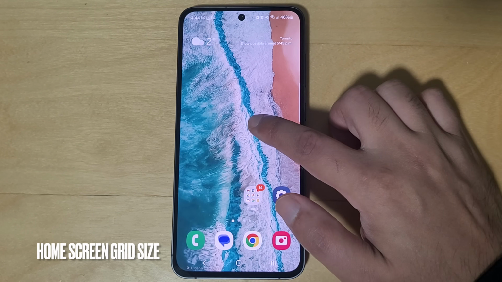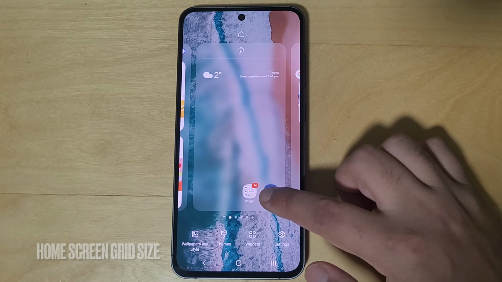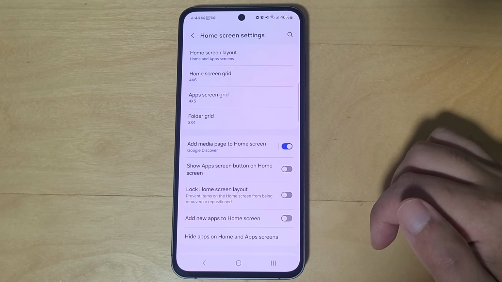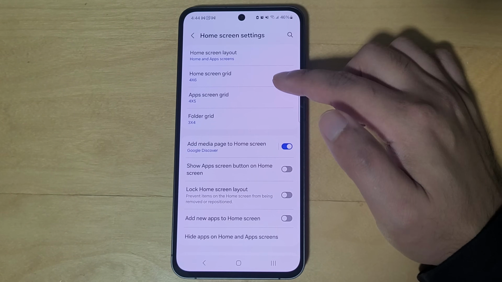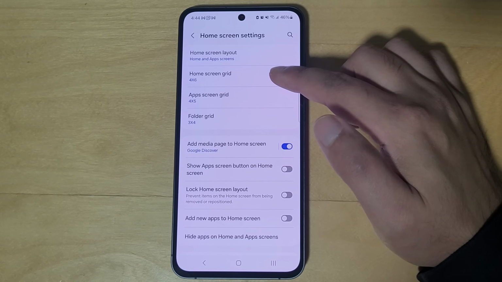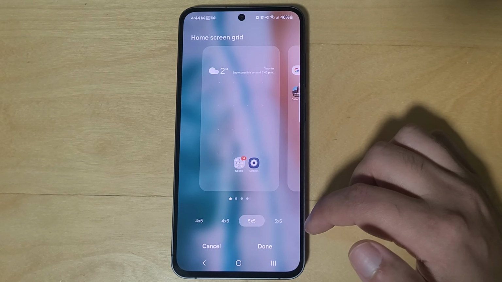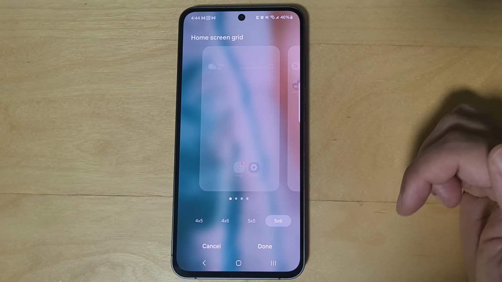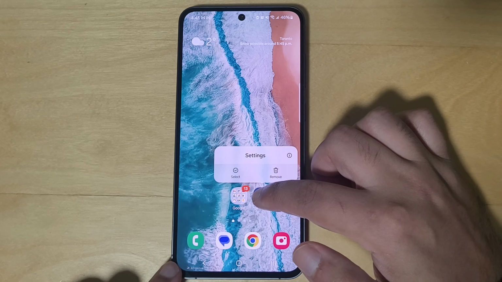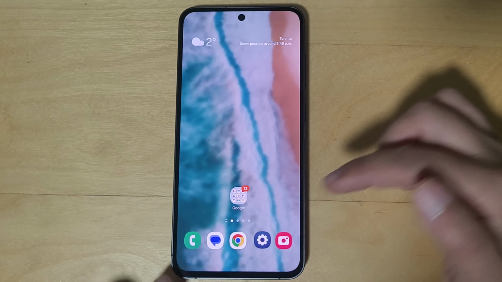Optimize your home screen grid. For a more efficient home screen, consider adjusting the grid size. Hold down on an empty area of your home screen and go to Home Screen Settings. By default, it's set to 4:6, but you can increase it to 5:6 for more app icons per page. This reduces the need to scroll through multiple screens.